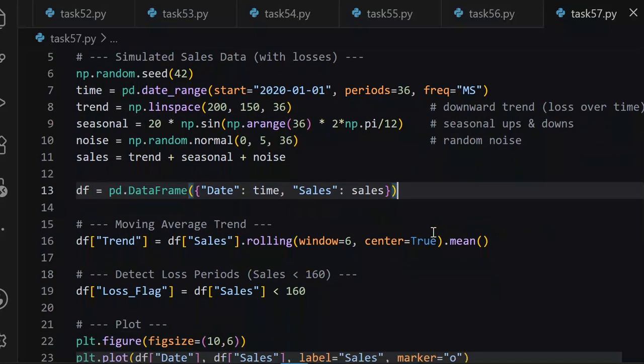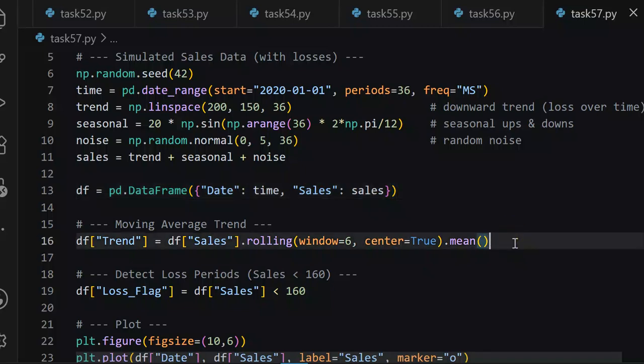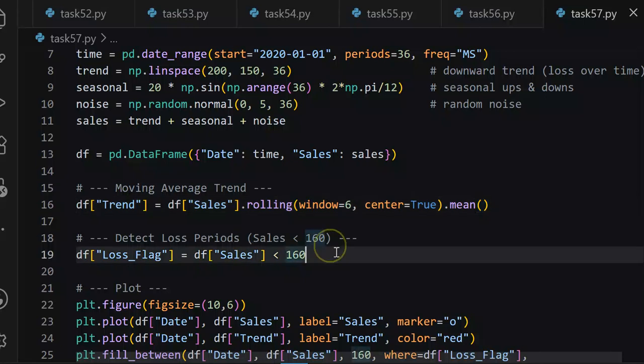Then here we use a moving average trend, which calculates the average sales of 6 months. Here window is equal to 6, that means a 6-month trend, and the purpose of this is to remove short-term changes and show the actual sales direction. Then we detect loss periods, which checks if sales are below 160. If sales are below 160, then losses is equal to true.